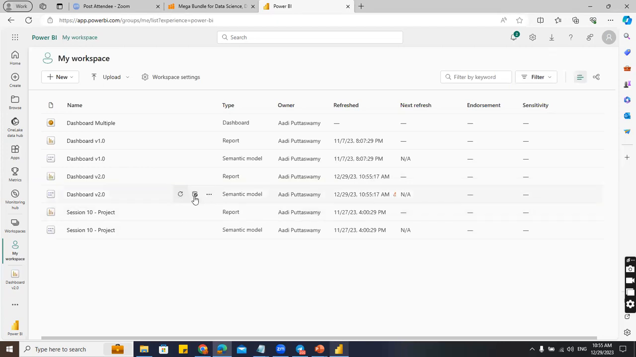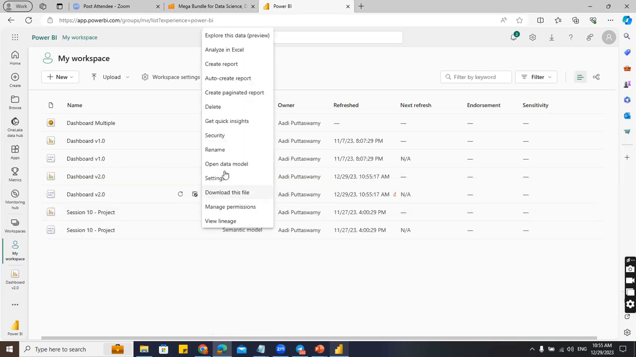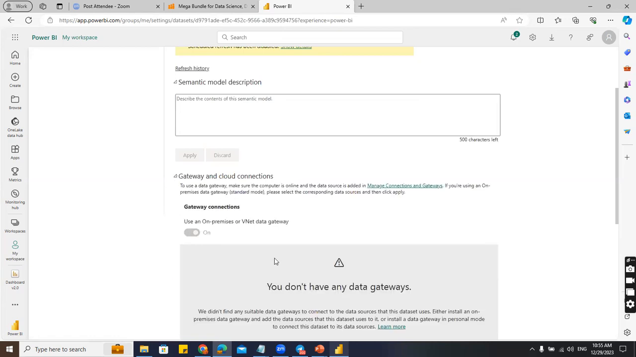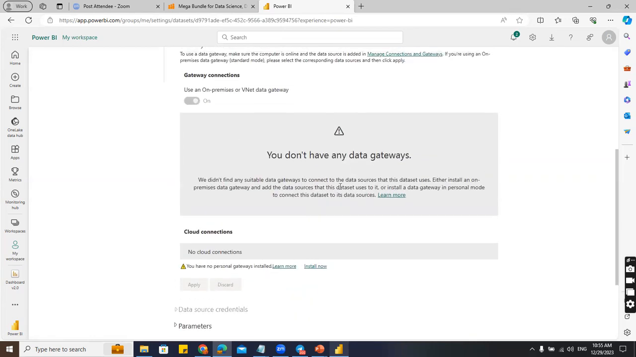And we can also go here and do some settings. Let me go here. Let's say settings. So here we have something called a gateway. For this, you need to install the gateway. I don't have that gateway. So if you install the gateway, what happens? What is this gateway? I'll tell you.